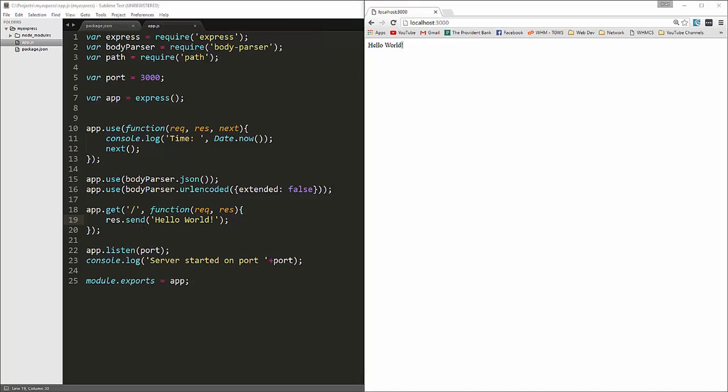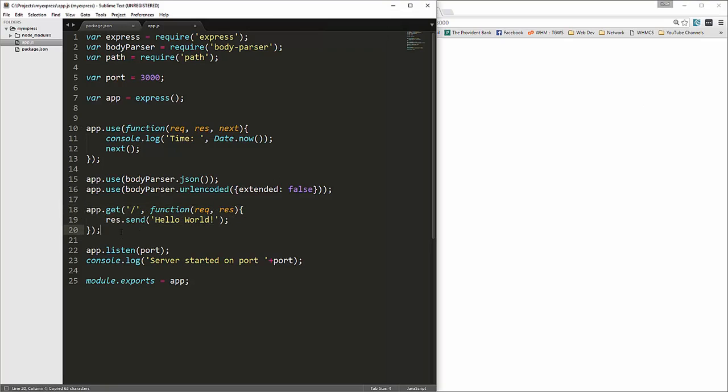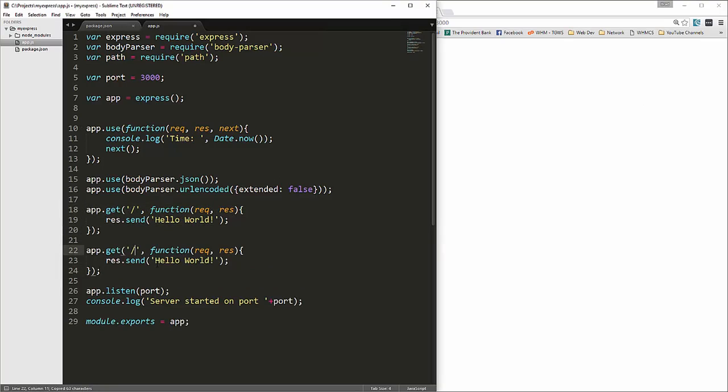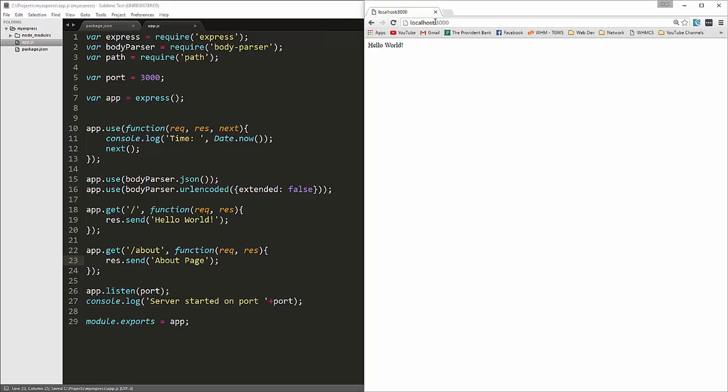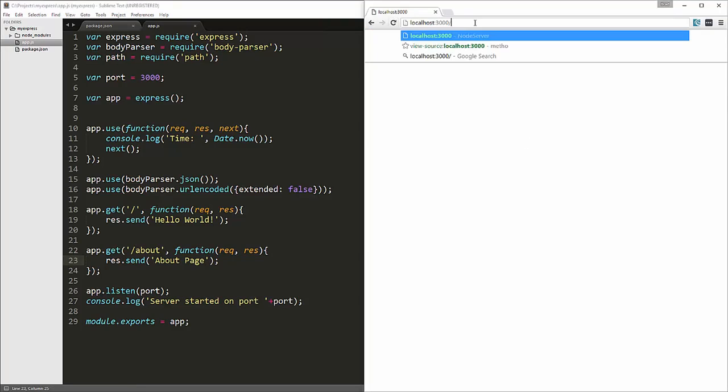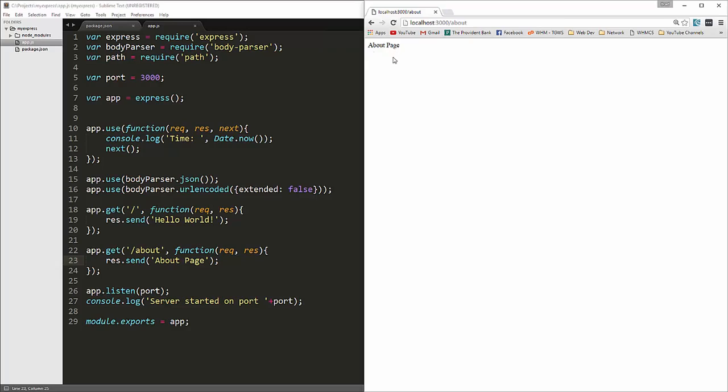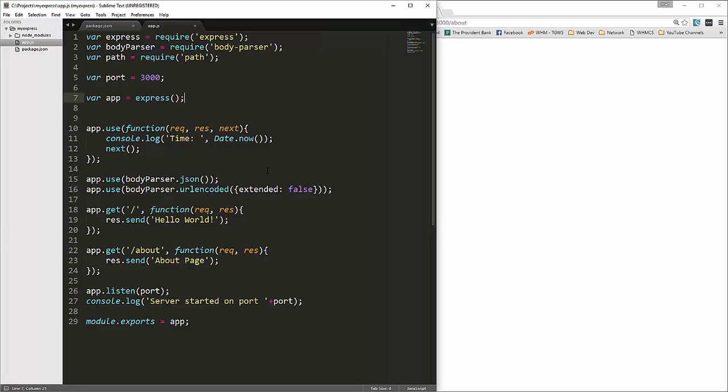Now let's say we wanted to make a route for an about page. So if we go app.get and then say /about, and here we'll say about page, save that, and then if we try and go to /about, we get about page. Okay, so we can now create as many routes as we want. Now this is the dynamic way to do things. In the next video I'm going to show you how to load up a template, how to use a template engine, but I also want to show you, before we do that, how you can use static pages as well.